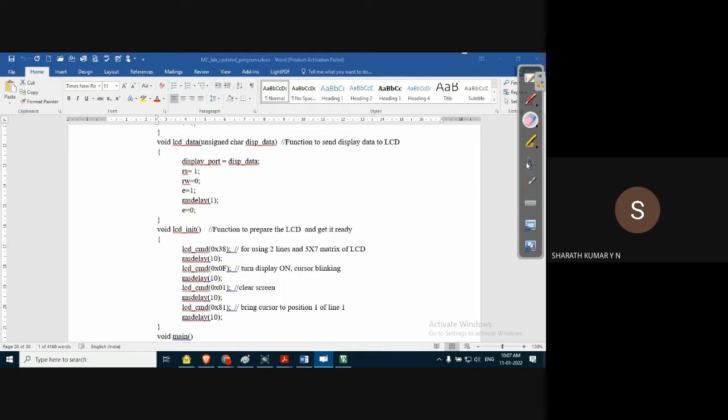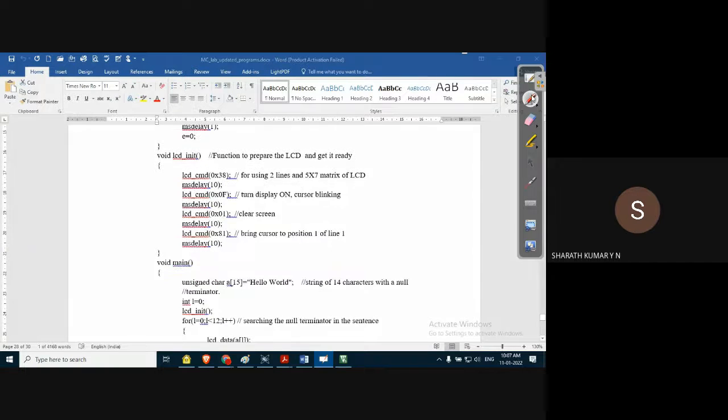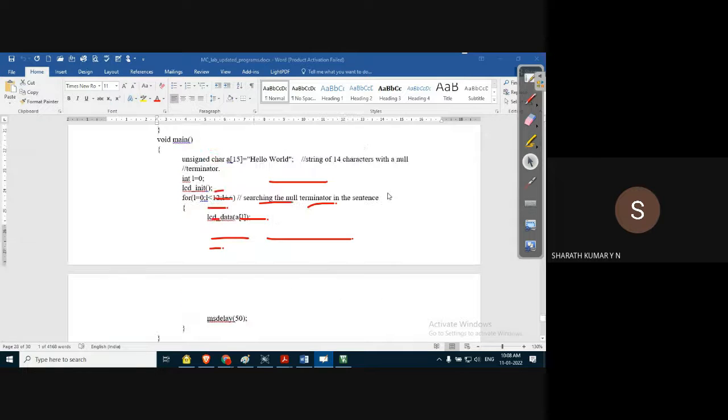Okay, next, LCD initialization. The first thing is we have to prepare the LCD display for display purpose. So two lines, 5 cross 7, and 0x0E to turn on the display. For cursor blinking, there is the 0Fh command. With some delay, 01 to clear the screen, and 81 to bring the cursor position back to the first position of the first line, and some delay. So commands are executed with some delay.